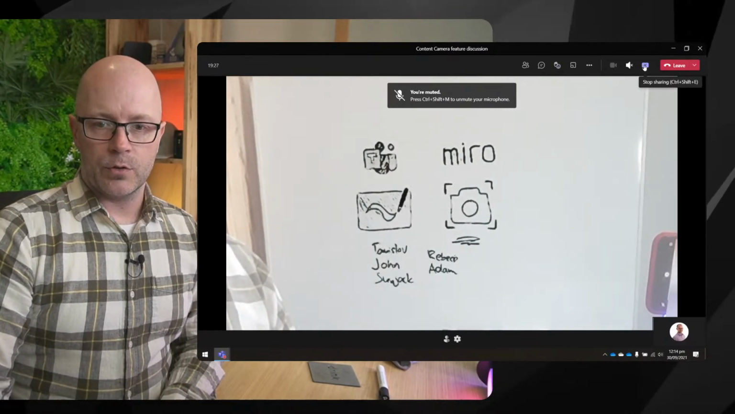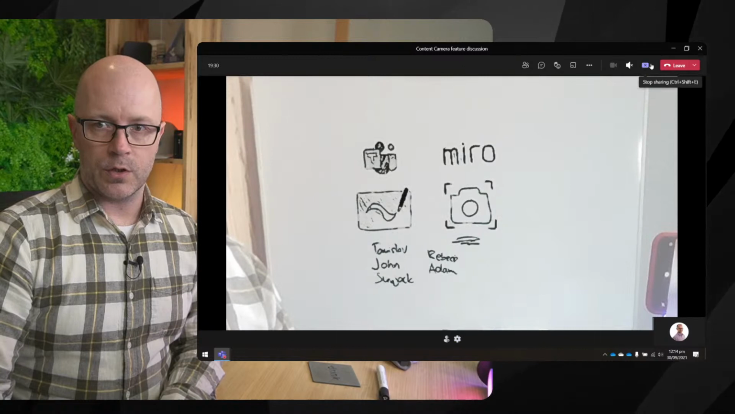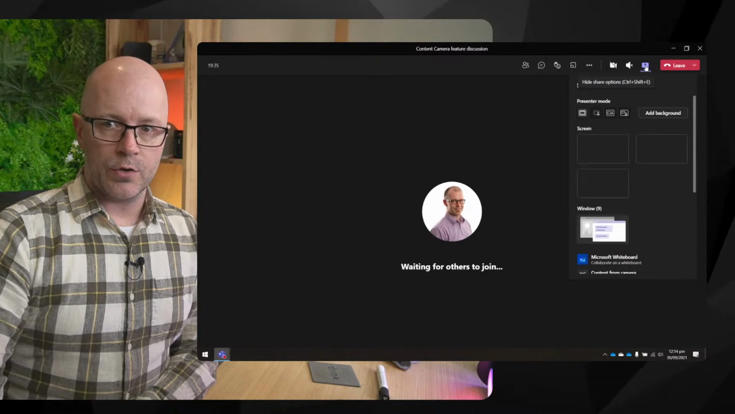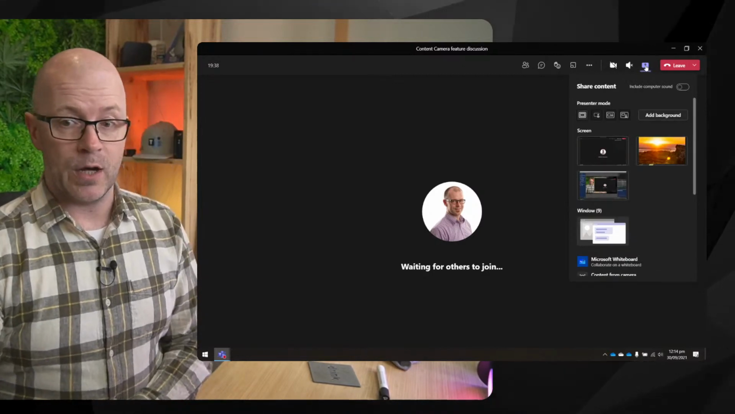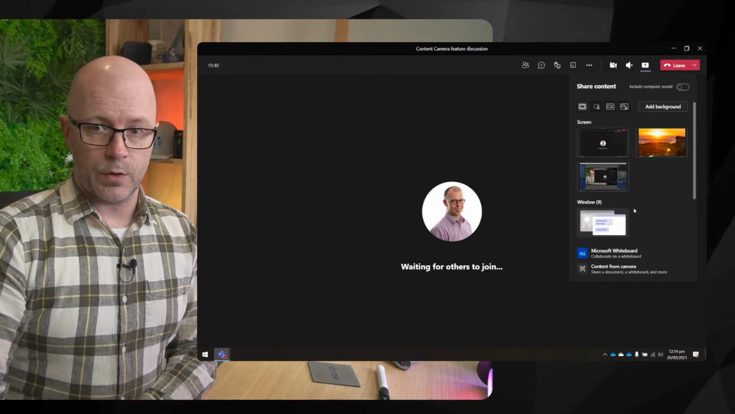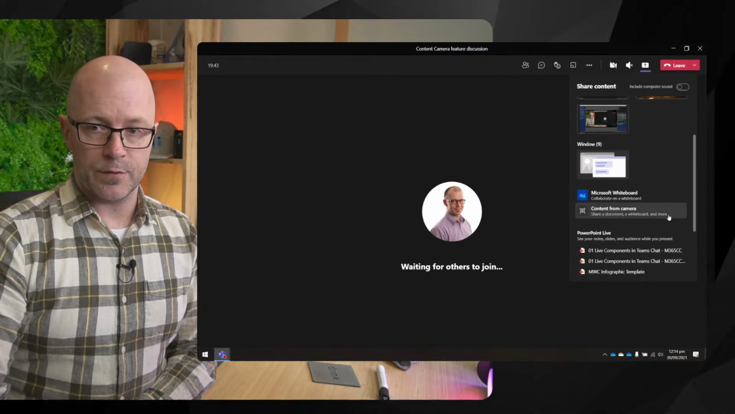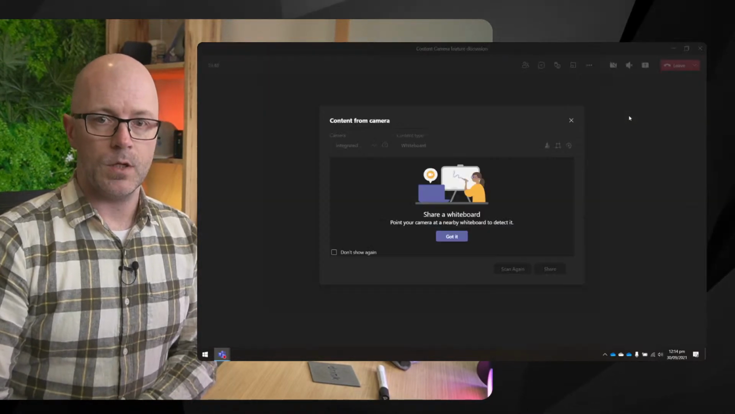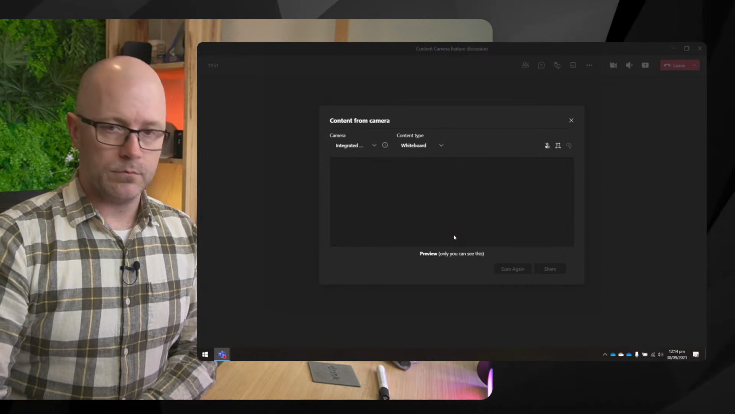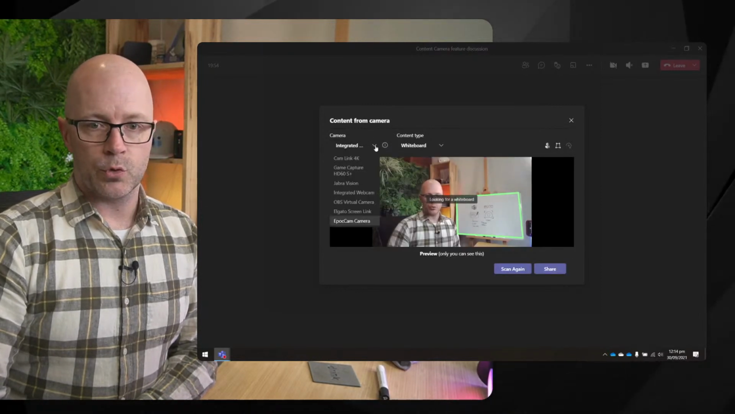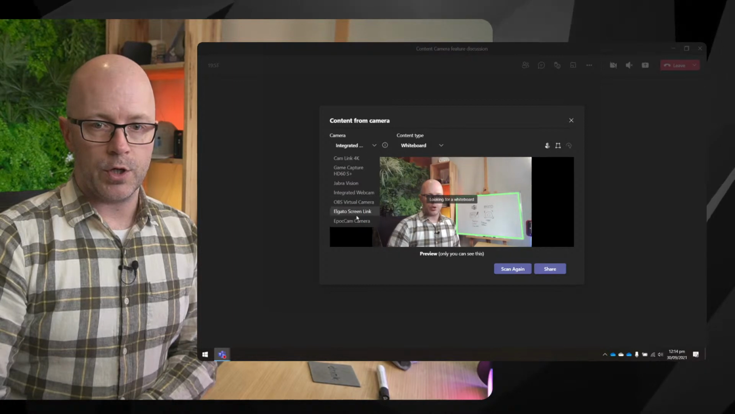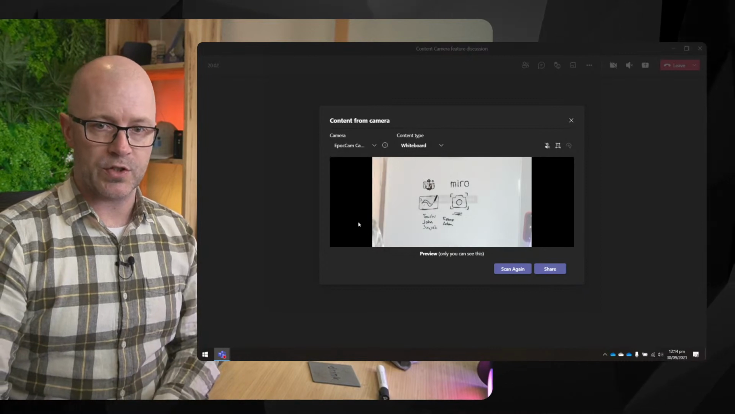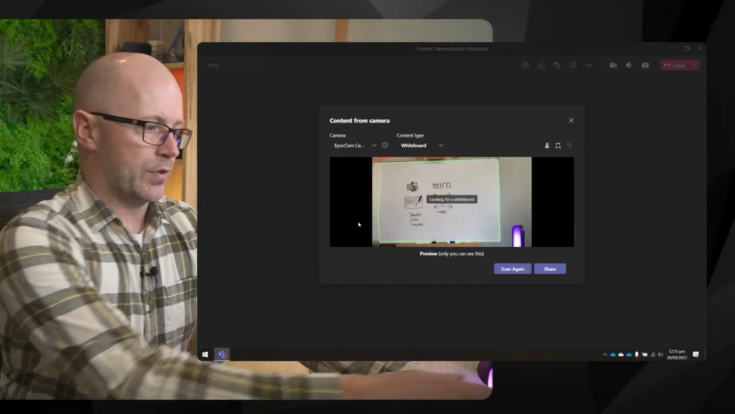Let's go over to using another camera. So we could do it from scratch again, just for those who are just joining us. We share content, because it is content, it's the content camera. So you've got your options of screen, windows, etc. And here's content from camera, document, whiteboard, and more. We'll choose whiteboard again. And this time, we'll go into EpocCam. So it's used the integrated camera that I had beforehand, but as I switch over, let's just bring this over now.